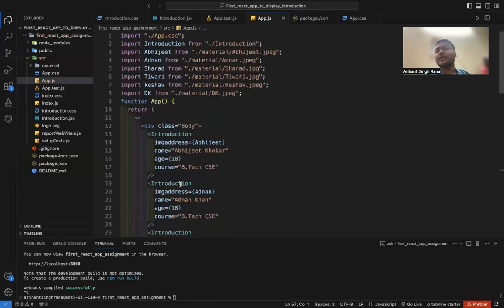Now, for our project, it was mentioned that I should create an introduction component. So what I did, I created a new JSX file with the name introduction.